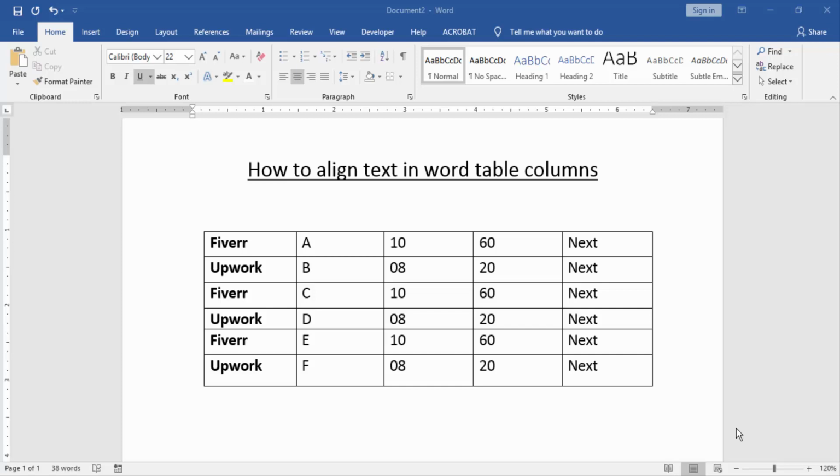In this video, I am going to show you how to align text in Word table columns. Let's get started. At first, we have to open a Word document with a table. Now we align text in Word table columns.